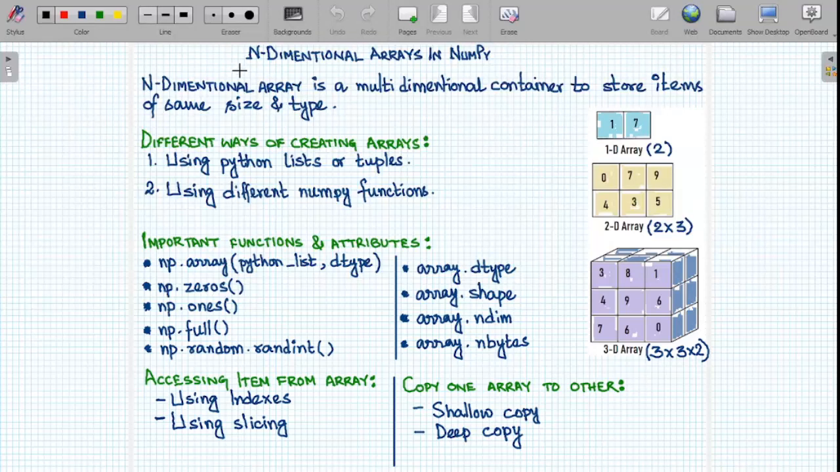Hey everyone, in this session we will understand one of the most important topics of NumPy, which is multidimensional arrays. An N-dimensional array is a multidimensional container to store items of the same size and type. That means all the items have to be of homogeneous type. I have depicted a few n-dimensional arrays. The first one is a one-dimensional array, then a two-dimensional array and a three-dimensional array.